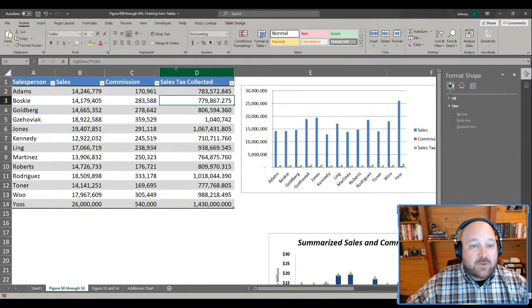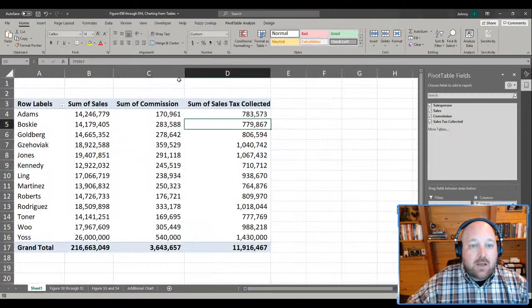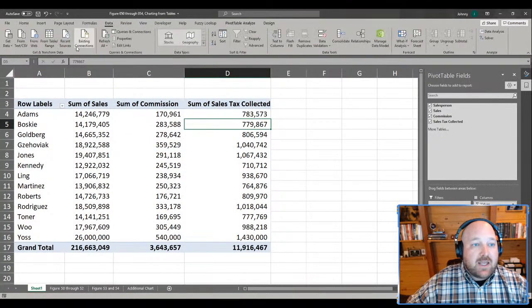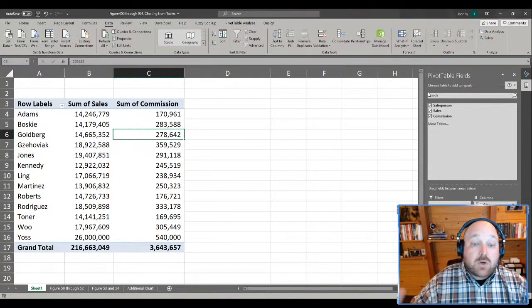If we, for example, delete that column, so it goes away just like it did there, and we go ahead and refresh this data again, you'll see that that column goes away as well. So it's a great way, and you should always create a table before creating your pivot table.